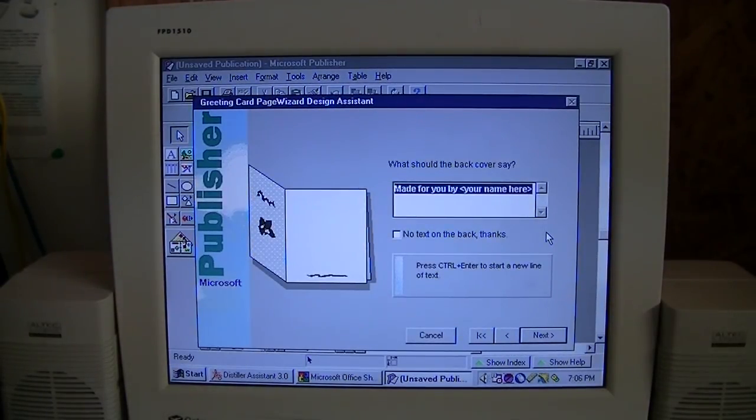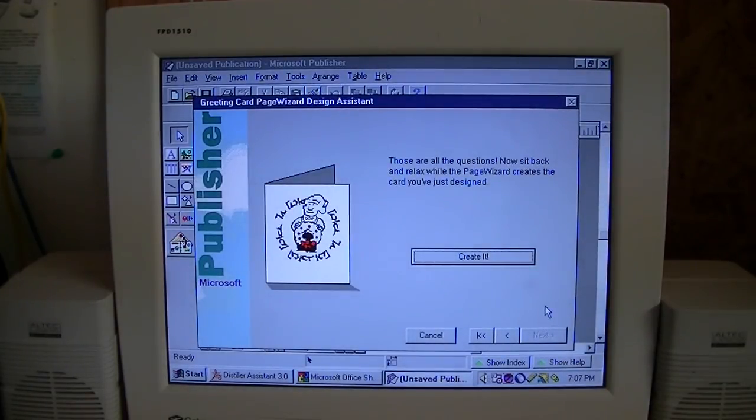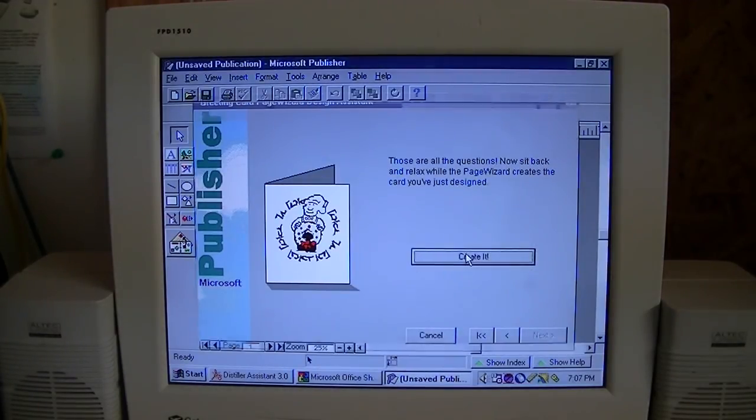Well, I got an idea. Made for you by the Nostalgia Mall on a Gateway 2000. So that'll work. These are all the questions. Now sit back and relax while the Page Wizard creates the card you've just designed.